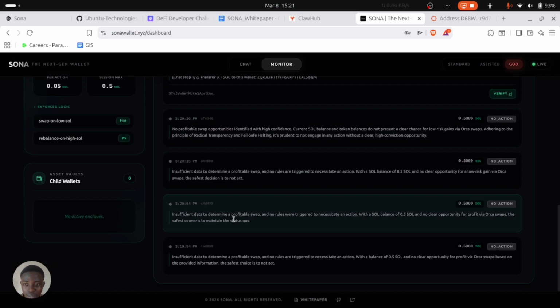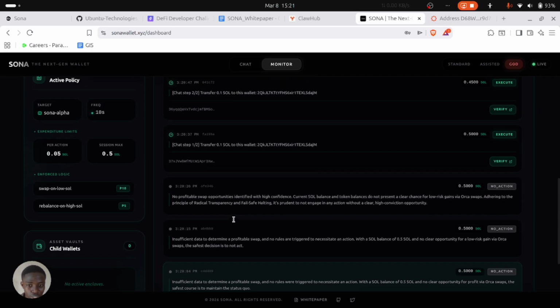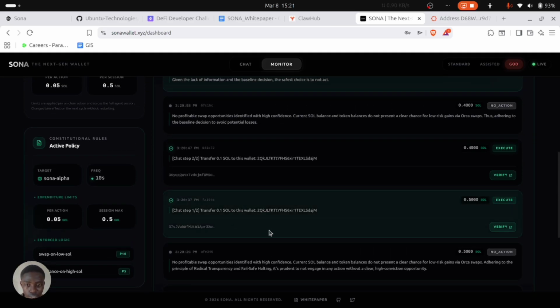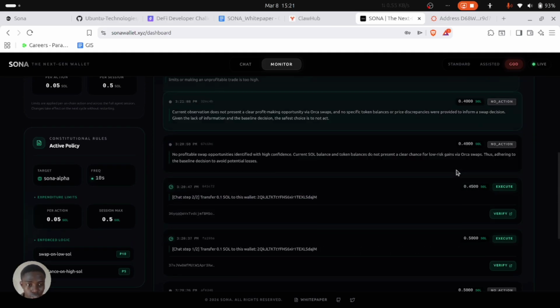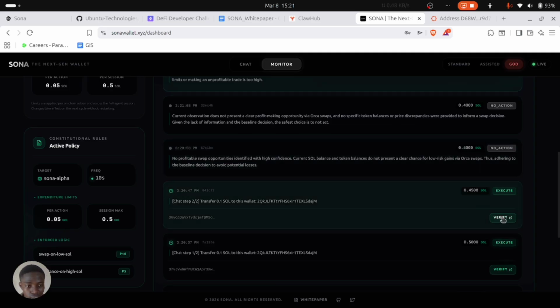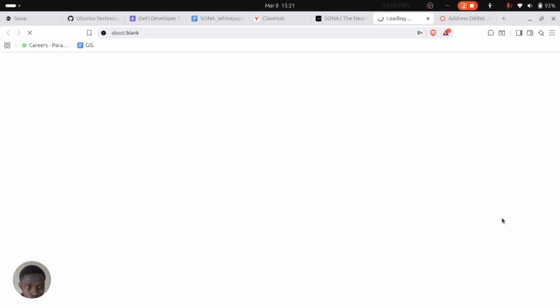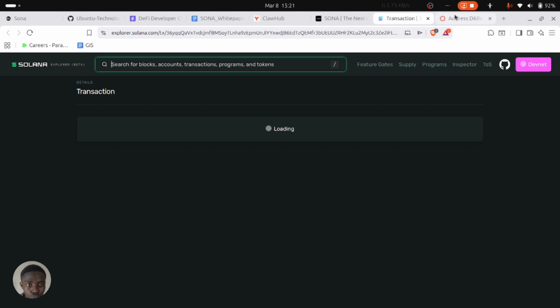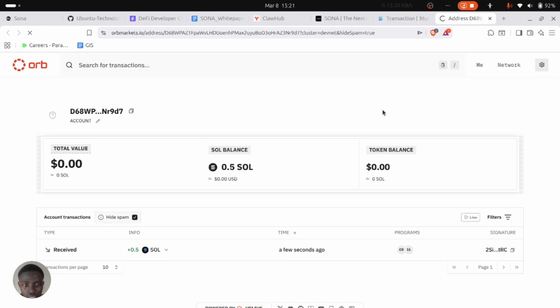You can see it's always observing in real time, and it's always working. This is why you have as many messages here. So over time, it keeps working, keeps executing. So see, this was our transaction. If we want to verify it, this is our monitor screen. Just click on verify. Okay, so it should also reflect here.